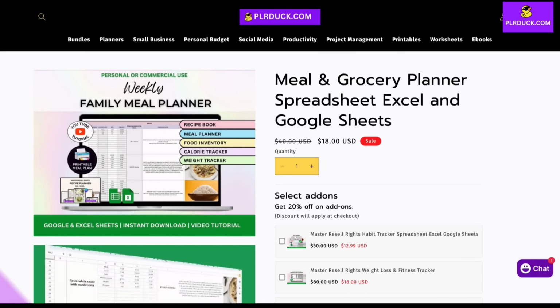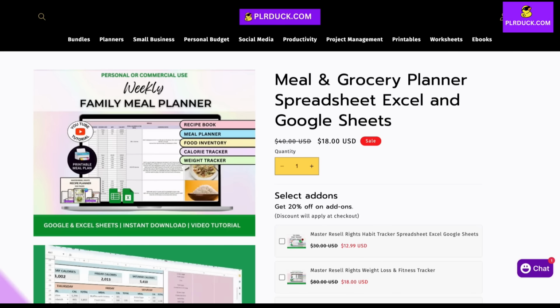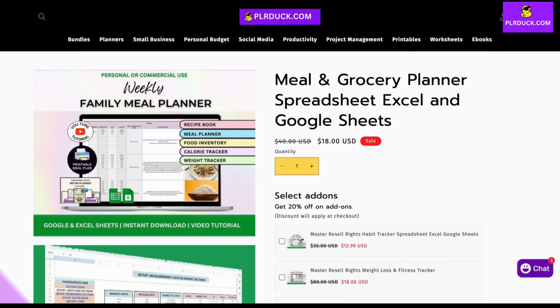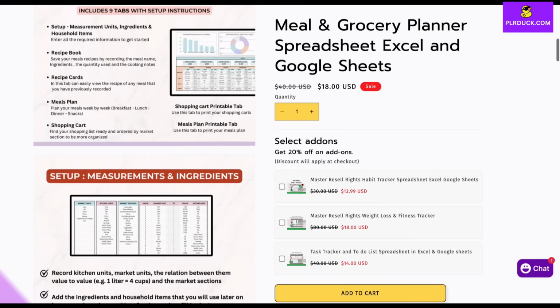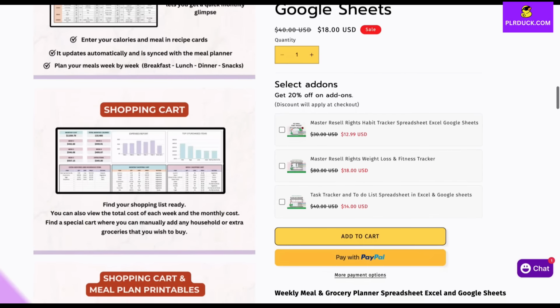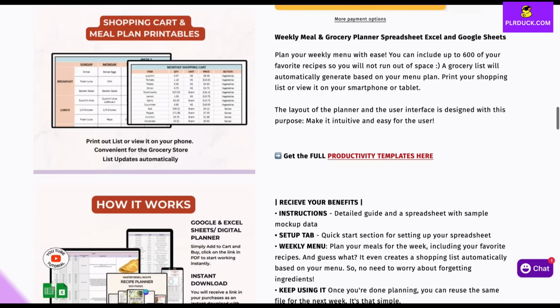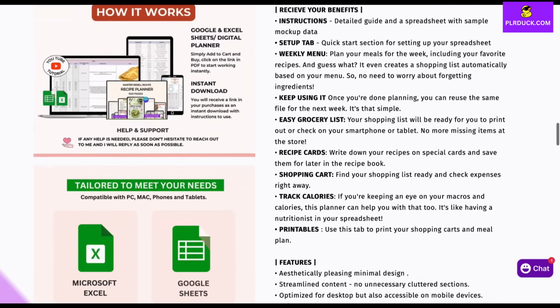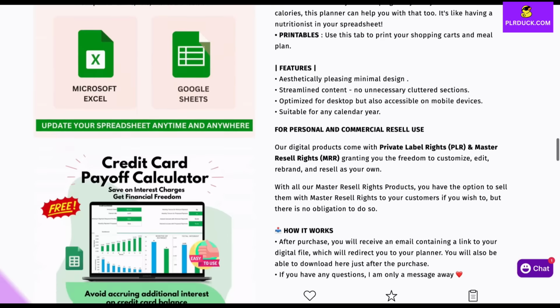Today, I'll teach you how I have created my meal and grocery planner in Google Sheet. With the help of this particular template, you will be able to completely track all your meals: whatever ingredients, your recipes, and for each and every meal, what you're going to take and what the total calories are going to be. Everything you'll be able to easily calculate with the help of this planner.